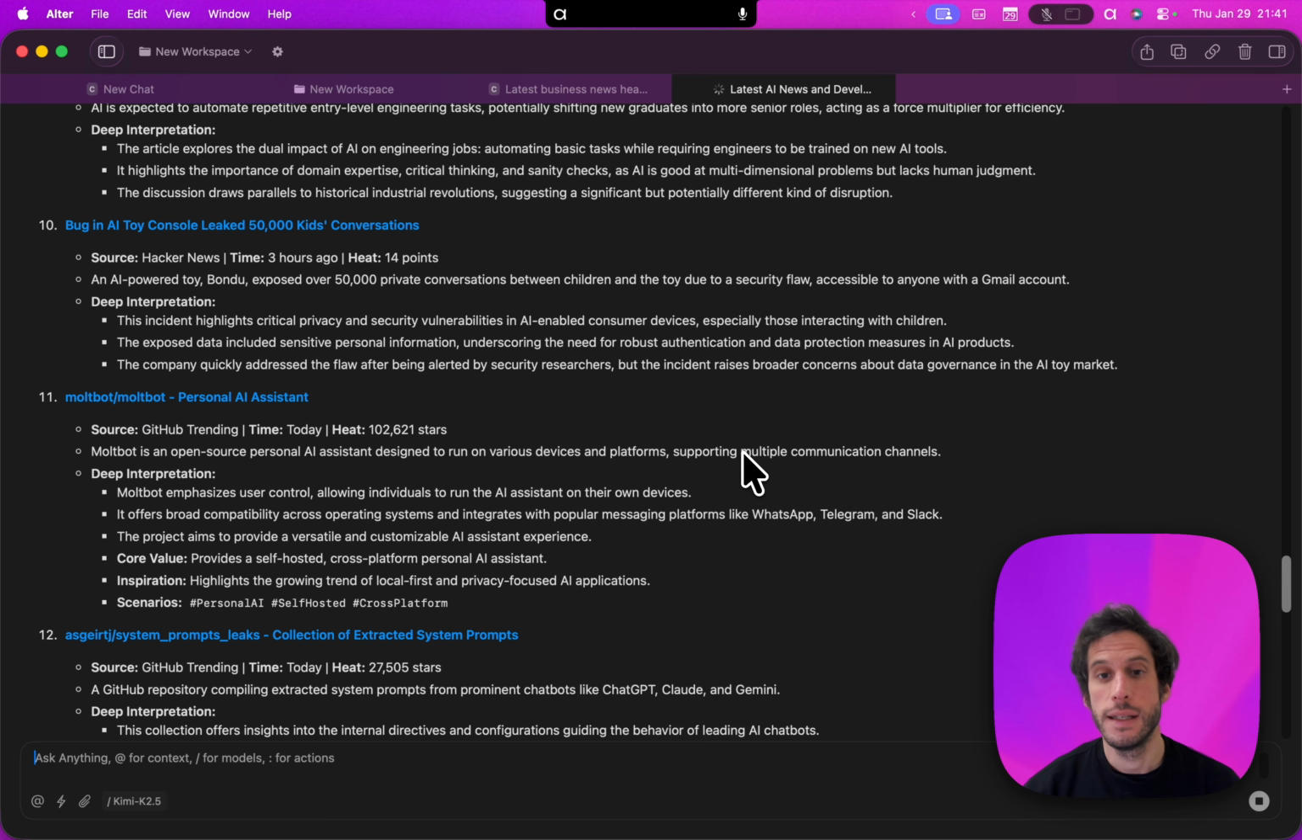And this is it. This is skills in Alter, a great way to extend Alter's capabilities and do complex work in our brand new hub.